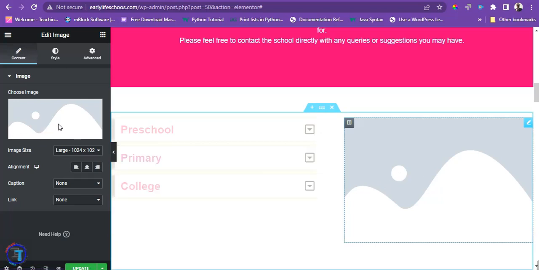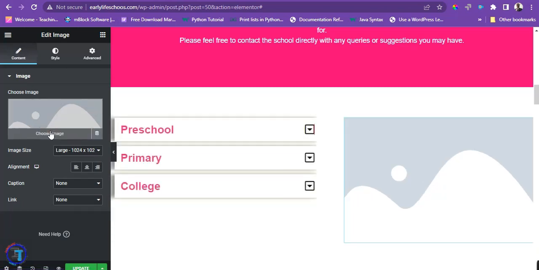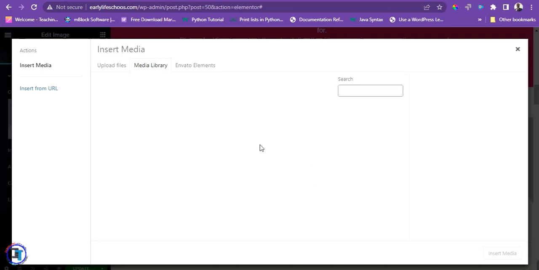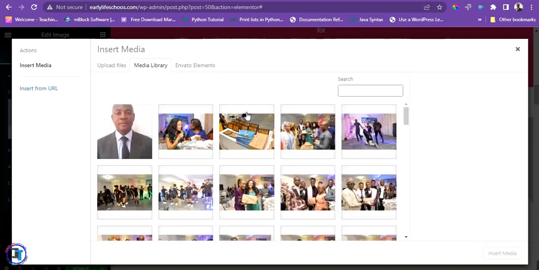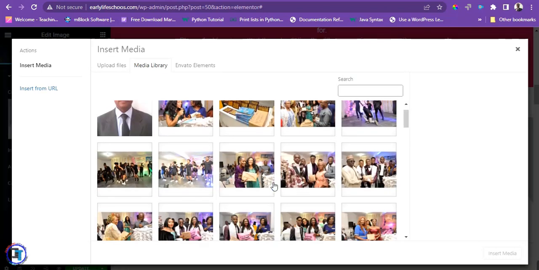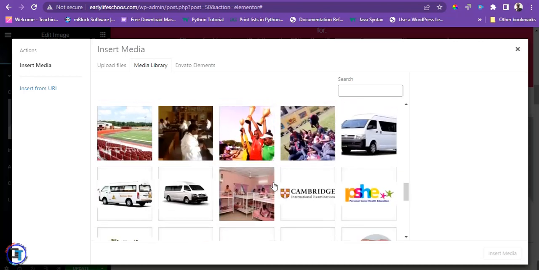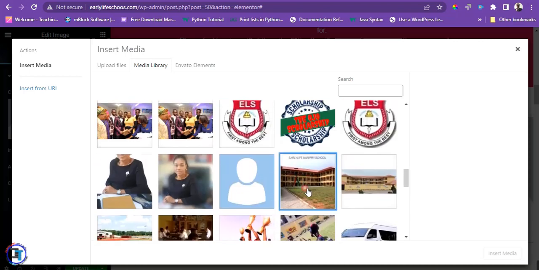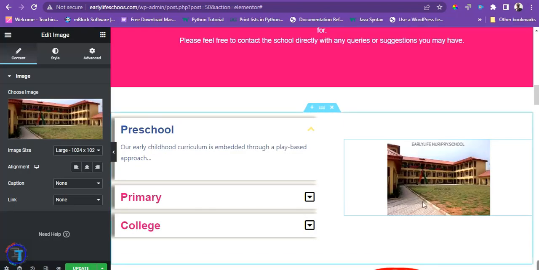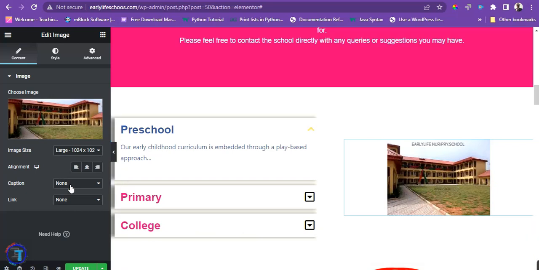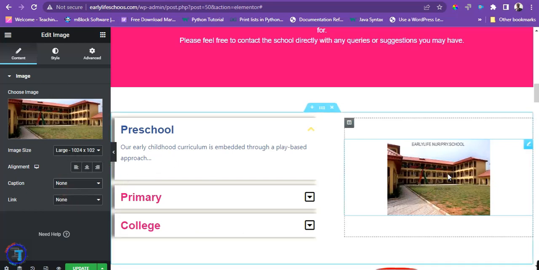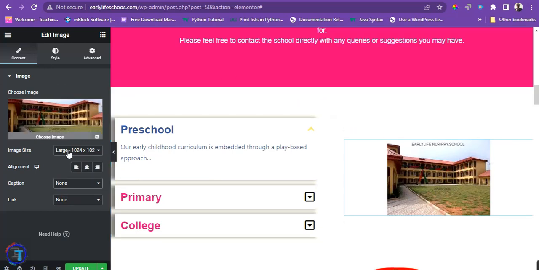I can click here and pick an image from the library that's been added already. Wait for it to load. Let me look for a picture of the building. Yeah, good. All right, so you can make it full if you want, right? You can leave it the way you want it. So this is a picture, and I go here and I say full.